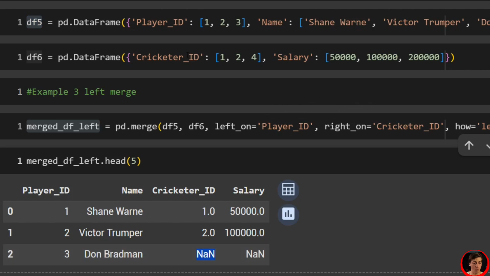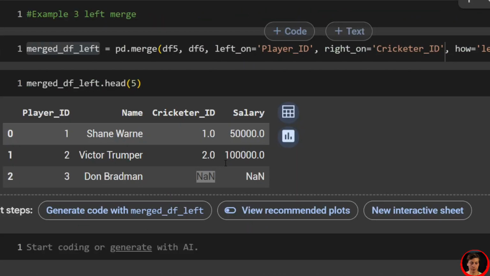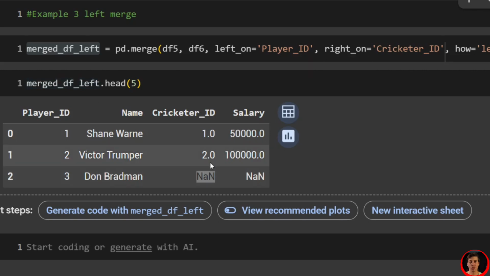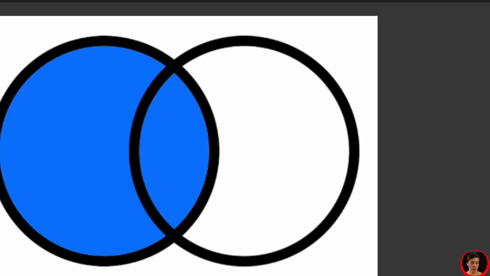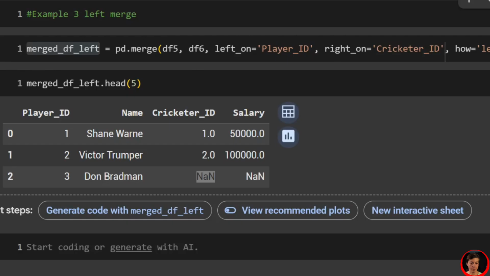Now, why is it null? Well, if you go back into our right data frame, we don't have any information for 3. We don't have the cricketer ID, and we don't have the salary. So because that information is not present in our right data frame, but it is present in our left, we get null values, right?